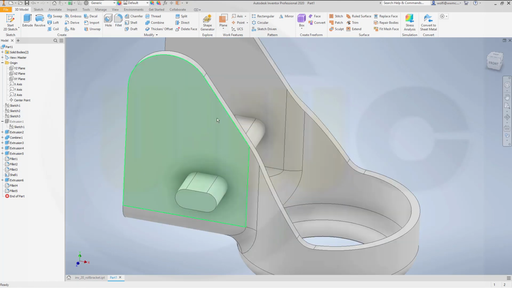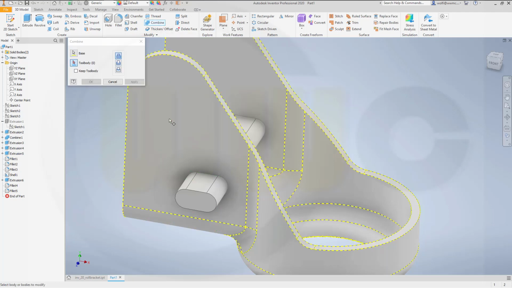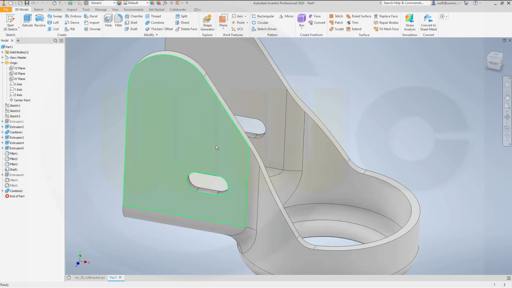Now let's subtract this one from that one, so go for combine. That would be the base, that would be the tool body, and go for cut and OK.